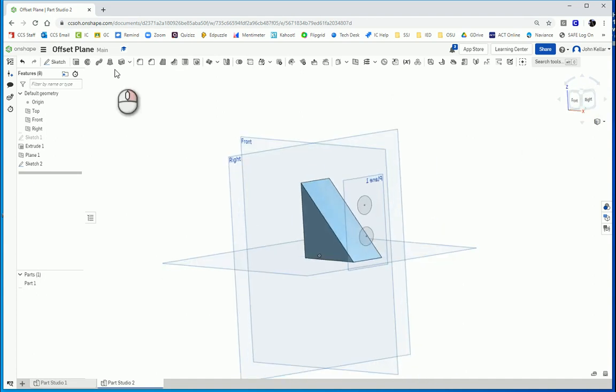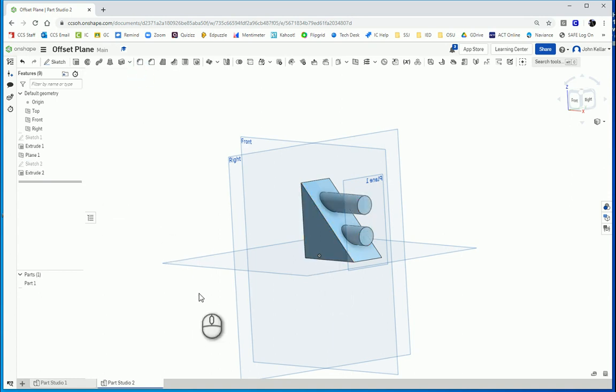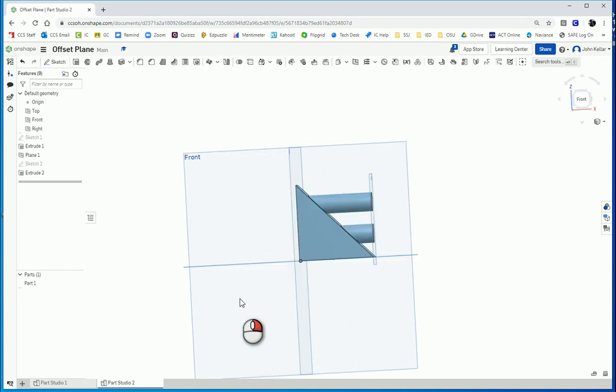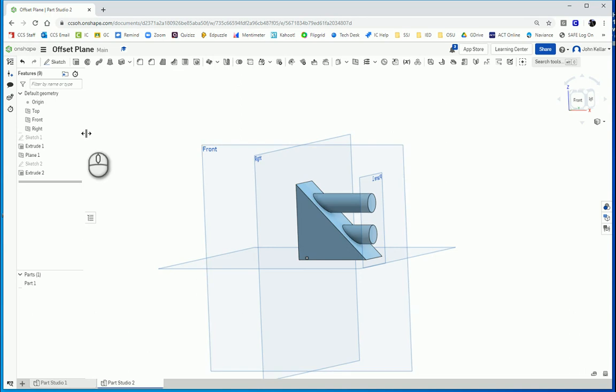So now I'm going to select extrude, select both of these. And I want them to go all the way until they touch the surface. So I'm going to just do up to next. Boom. And voila. Now I've got pins coming straight out of that. Just like that. Okay. All right. That is it.